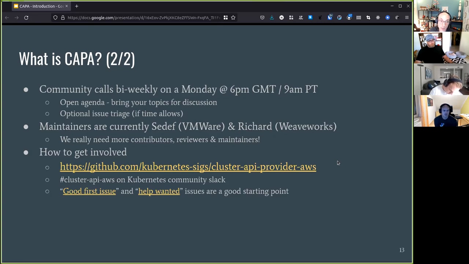So as we mentioned right at the beginning, there's currently 2 maintainers, myself and Sadef, but we are actively trying to get more contributors, reviewers, and maintainers, because the number of maintainers has dropped more recently. So actually to get involved, the repo's there. We also have a Slack channel on the Kubernetes community Slack. So that's cluster-api-aws. And actually, when you first start in, we follow the usual practices. So we've labeled good first issues and help wanted issues. So they're always a good starting point, but not limited to those.